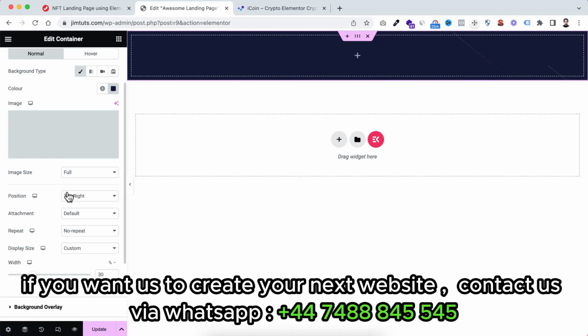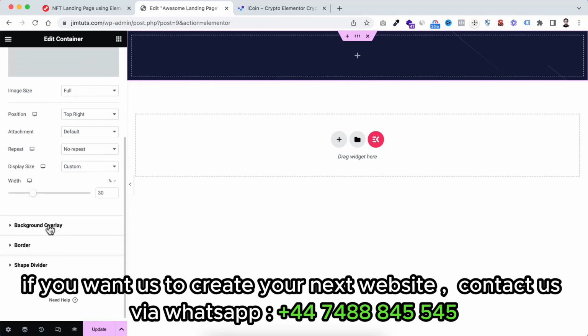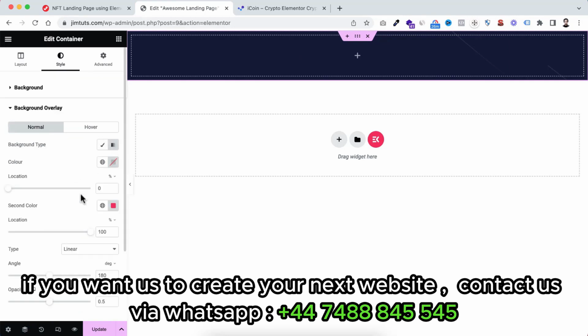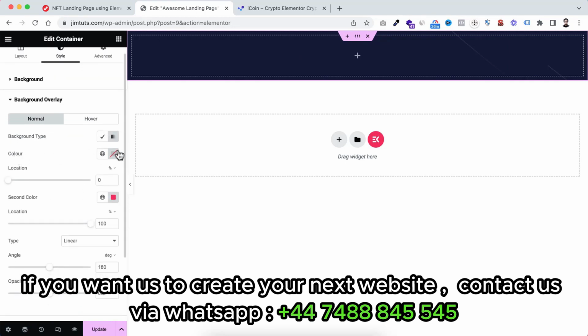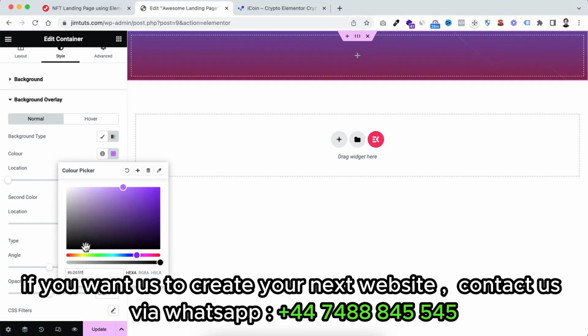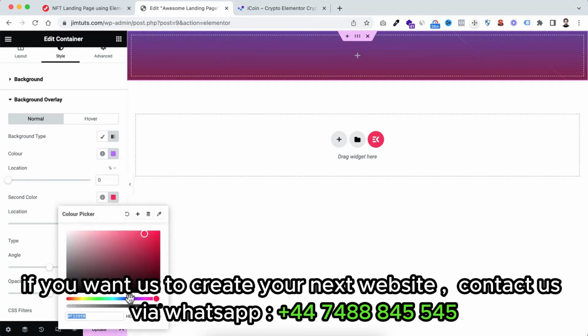Okay, so then from here I wanna add some overlay over this container. So from left side just click on background overlay, and here I want to add this gradient option, so select the gradient. So in gradient, here you need to select the first color, and here you need to select the second color. Okay, so for the first color, I'm using the color code #B265FF, and then the second color, I just wanna use a dark blue color.